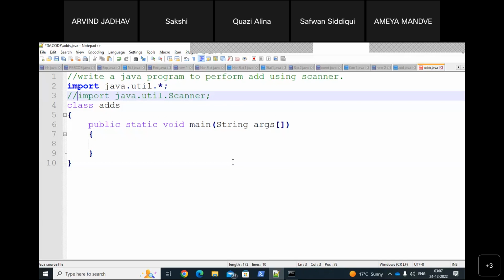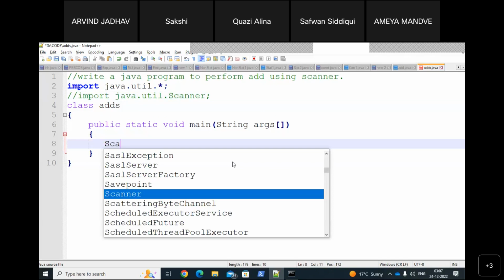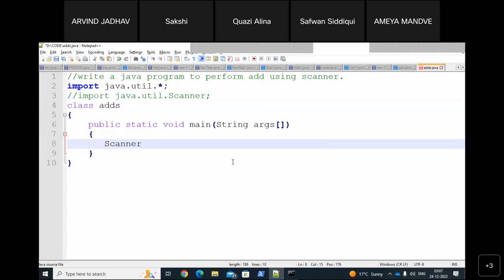So that is step 2. We will create the object of this class. Scanner sc is equal to new Scanner, and in the parentheses we will write System dot in. We created the object using the has-a relationship. We'll discuss the is-a relationship and has-a relationship later. To access the object, we need to use it. Now done. Now we are ready to accept the value from the user.